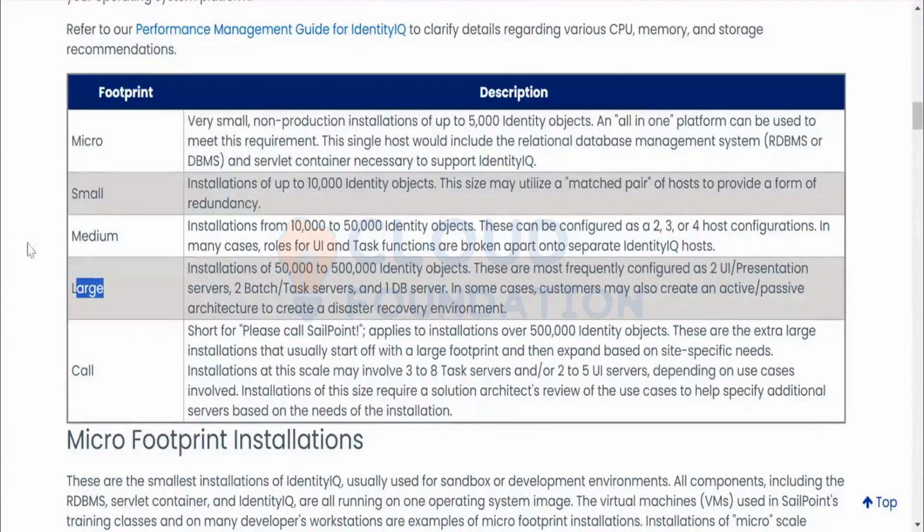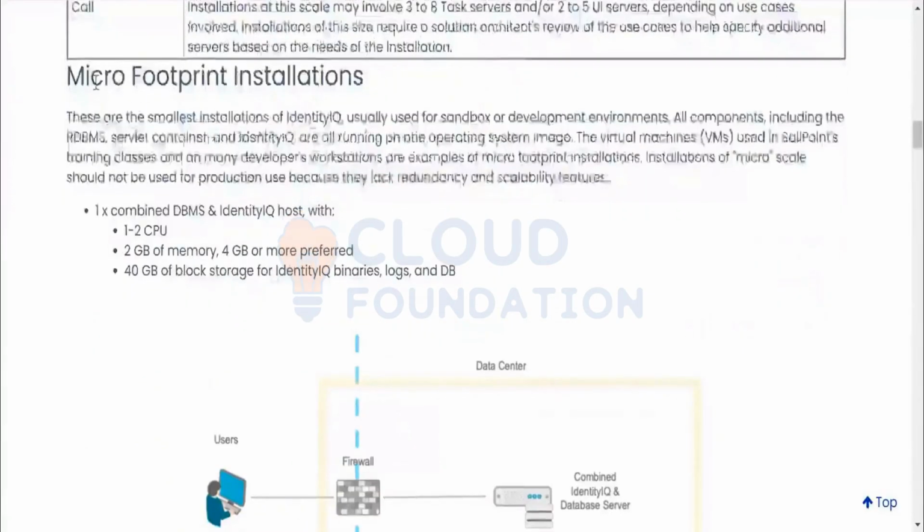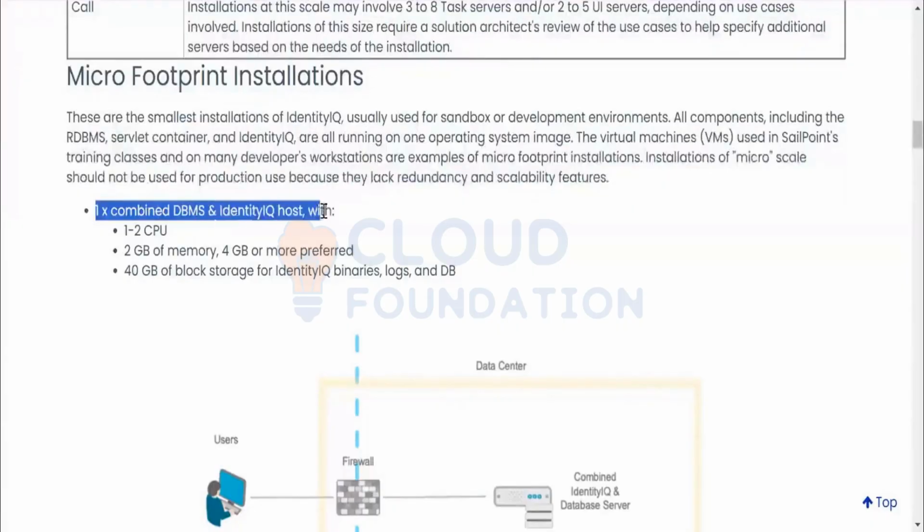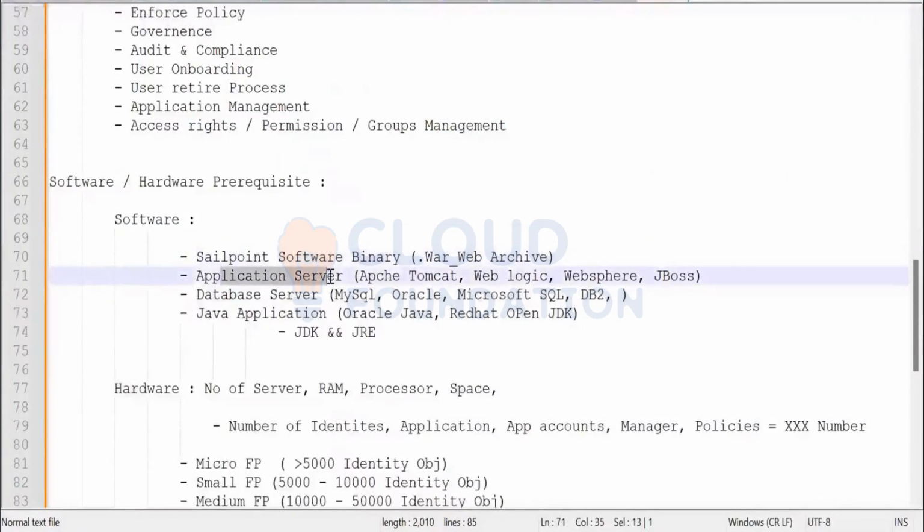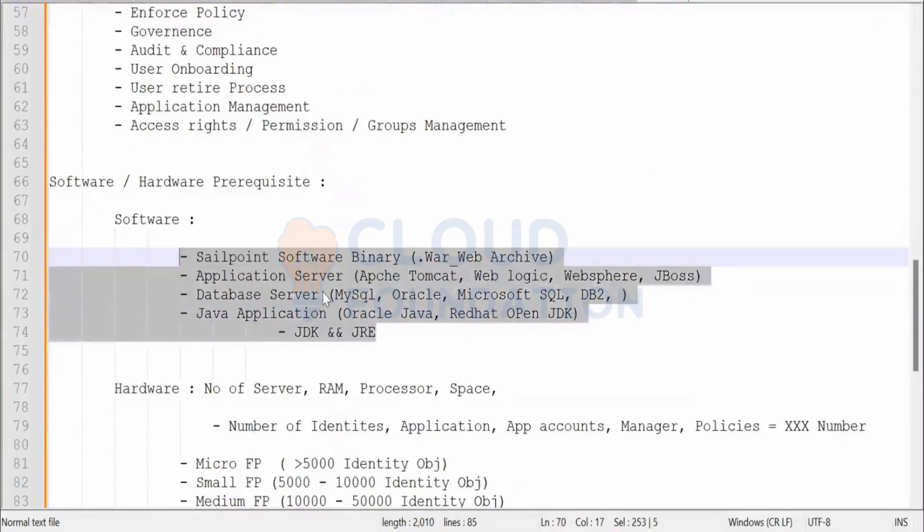Now we'll talk about the data center also. Every footprint will have a hardware specification, and we'll see how the data center is going to look. If it is a micro footprint, you need only one server, one host. Both are the same. You need only one host where we will install all the applications, meaning the software binaries. We will install the application server, database server, and Java application. Altogether, we will perform the installation on one server.